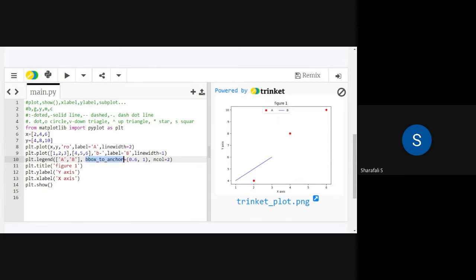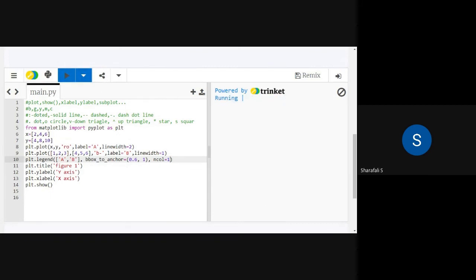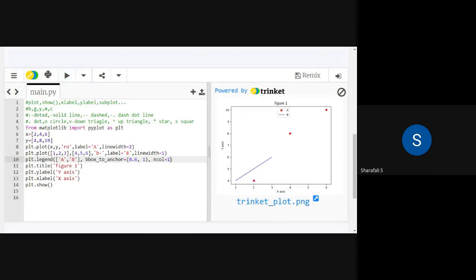For that we have used this B box to anchor option, and we are having 2 columns. One is for A and the second one is for B. Okay, so that is why. If I put only 1 here, then I will be getting only 1. That A only will get, the other one will not get. We have only that particular column. So if I use 2, then this B will be in the next column.